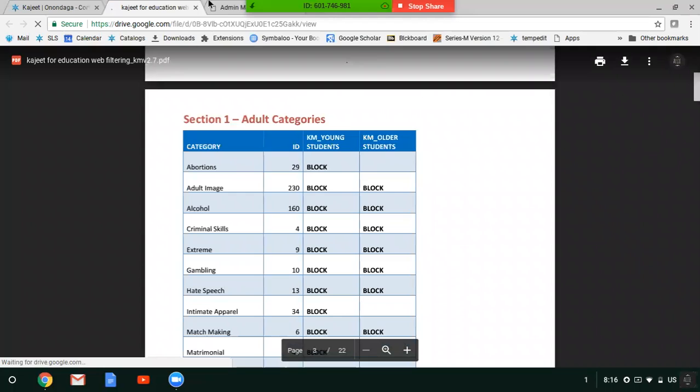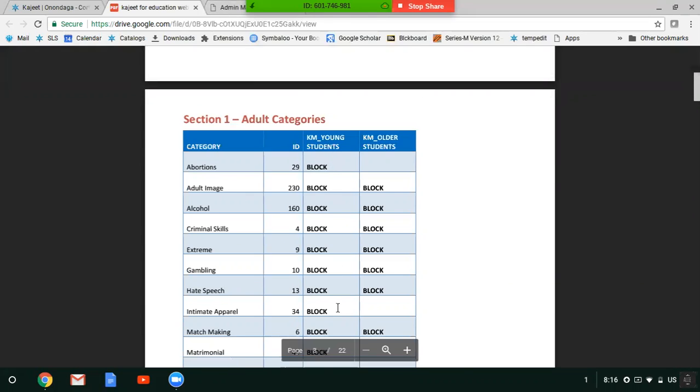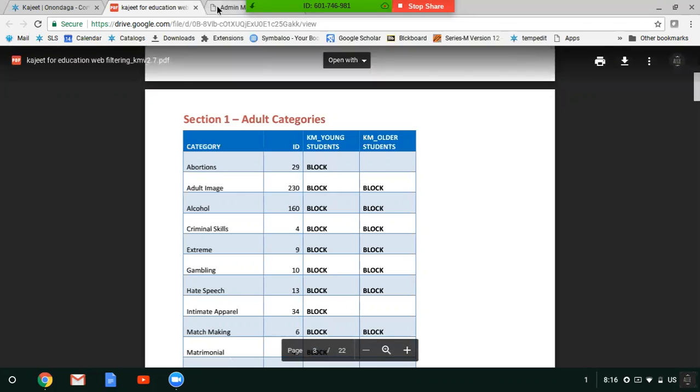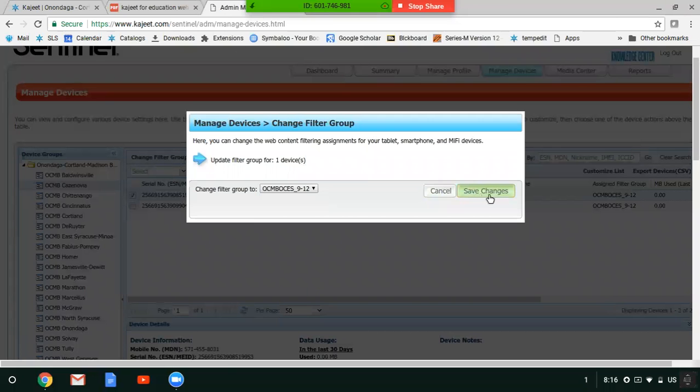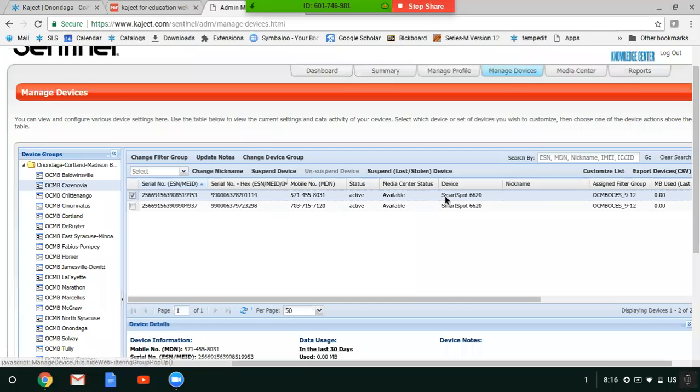Yeah, young students. So I changed it to the K8 filter, the one with all these things that they're restricted on here. And it just changes it for that time period until you can change it back. So I'm going to cancel out of that.